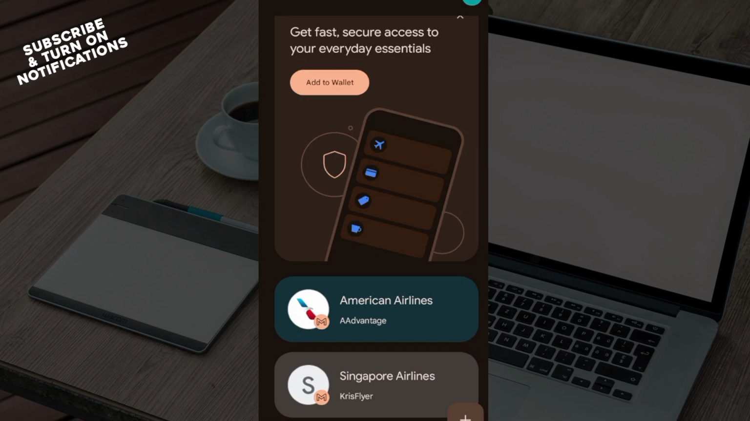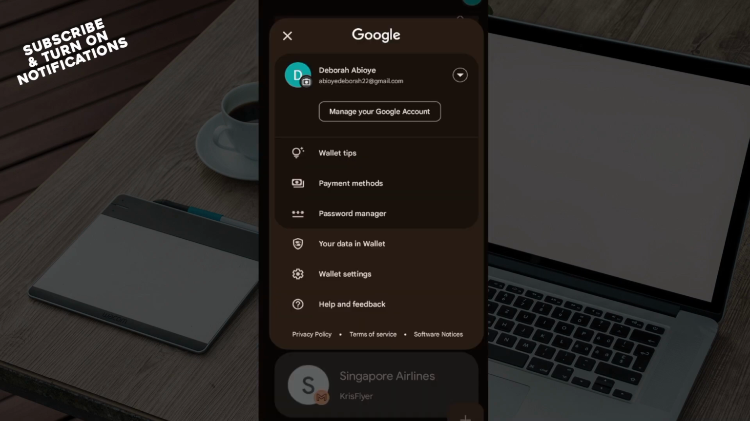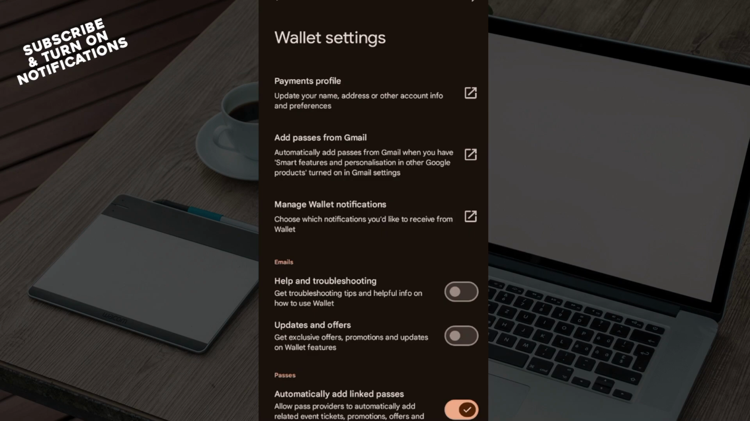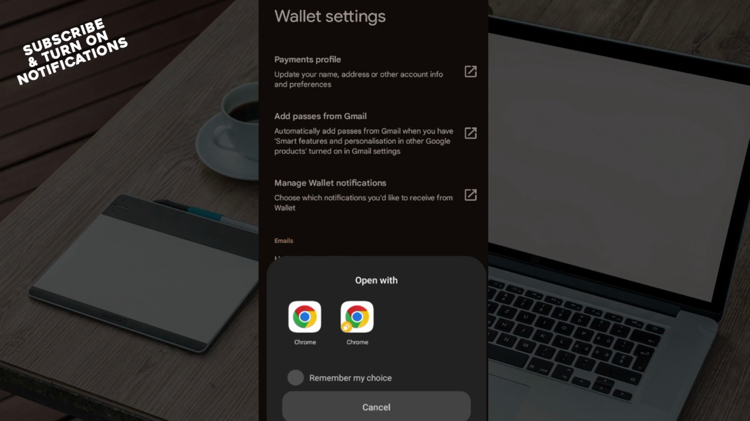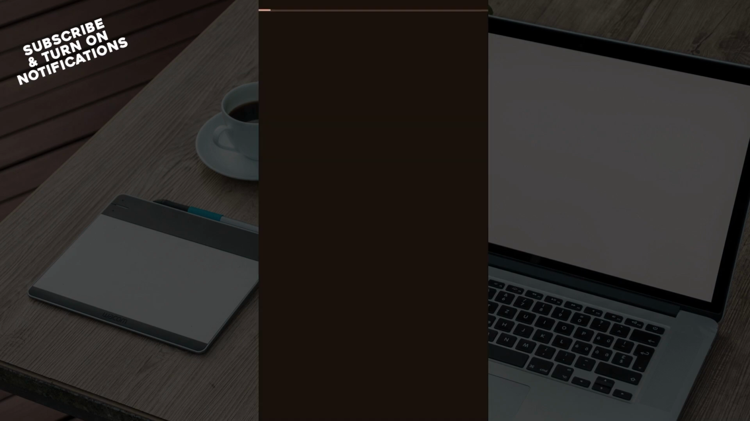So let's go. The first step is for you to log into your Google Pay account, just like I've done here. And once you're logged in, move to the top right corner where you can see your profile icon and click on it. By clicking on your profile icon, you would see a list of options displayed. So ensure you select wallet settings and click on payment profile. Then you'll be asked to select a browser. Select a browser to continue to your payment profile page.